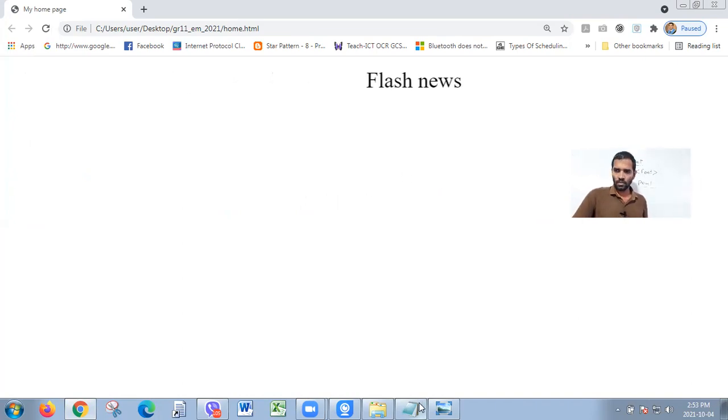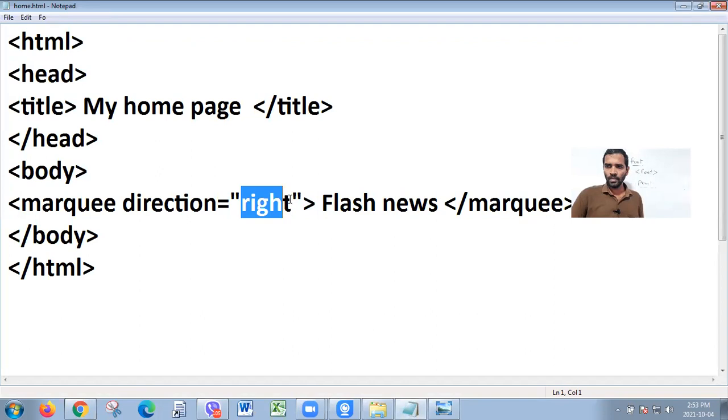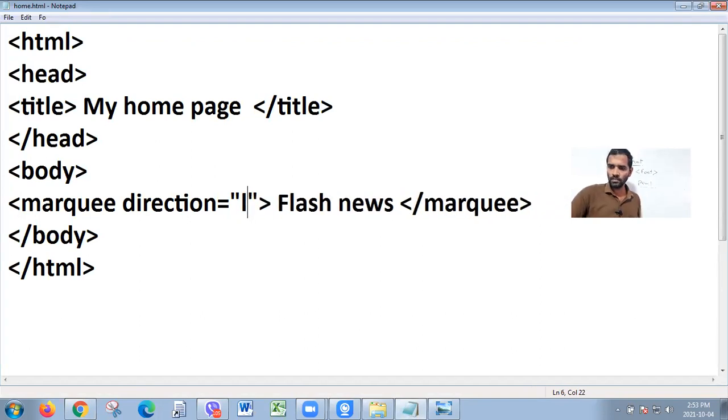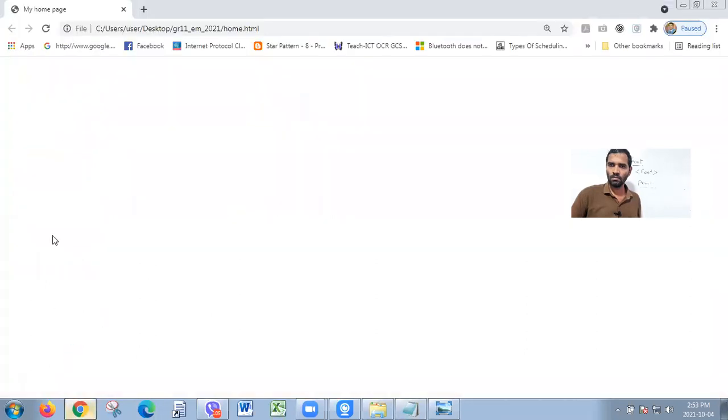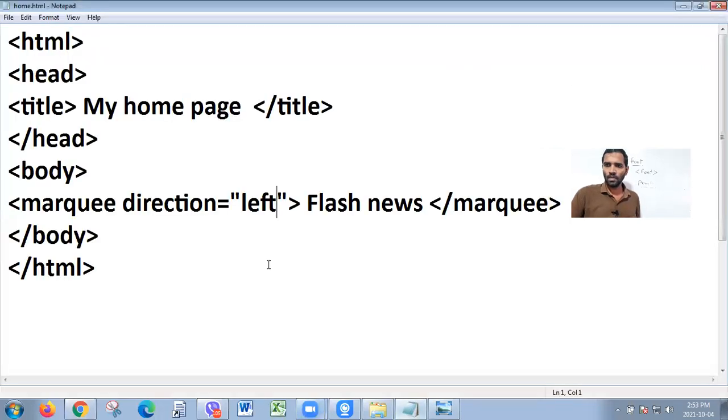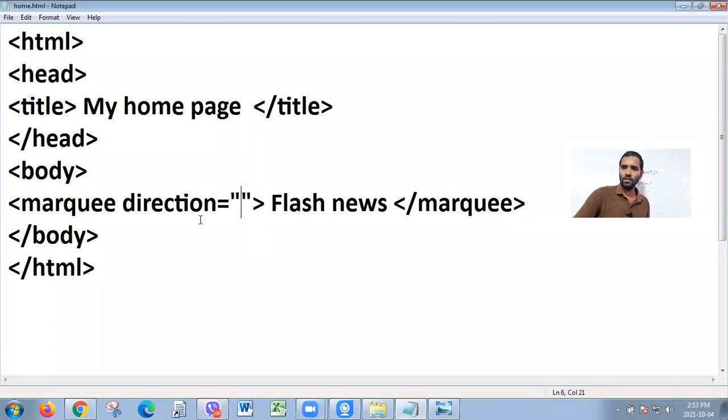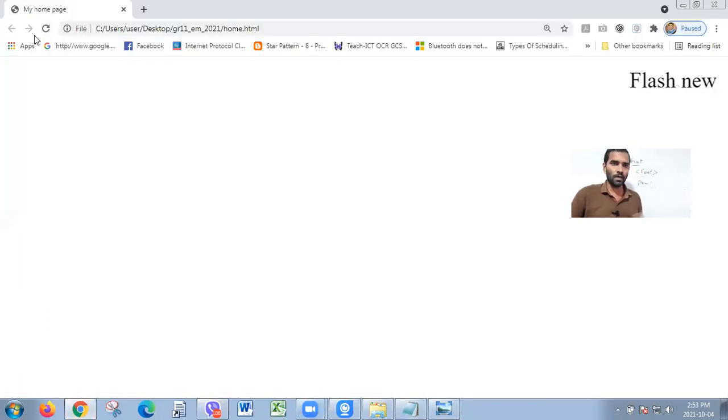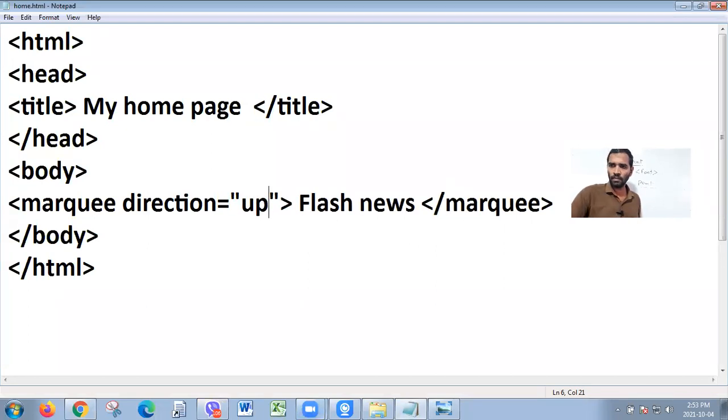So as I can understand, the default setting would be left. This is the default setting. But since it is default, you don't need to put marquee direction left. Even marquee alone is enough, right? Even you can move that towards up, maybe towards down. They are possible. Okay, let me type marquee direction up.